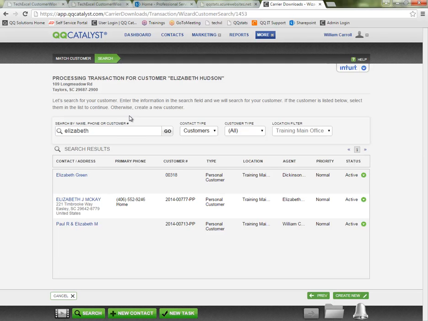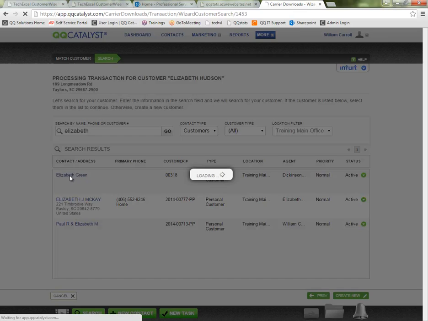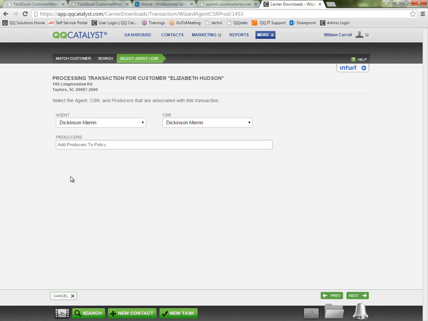Now, if I determine that I do not have this customer in my system, I'm going to tell the system to create a new customer and create a new policy based on the information that the carrier sent over with the download. If I determine that one of these is the matching customer, I would just click on the customer's name to say, yes, this is the same Elizabeth, we want to match it here.